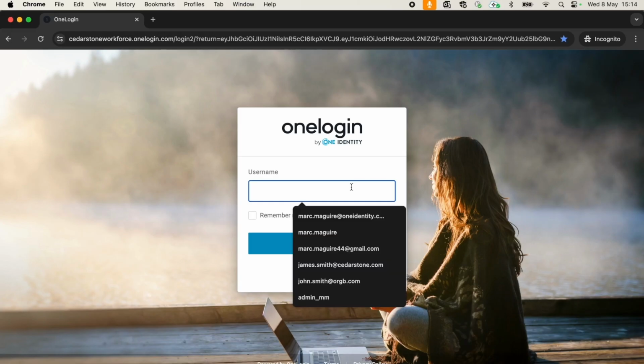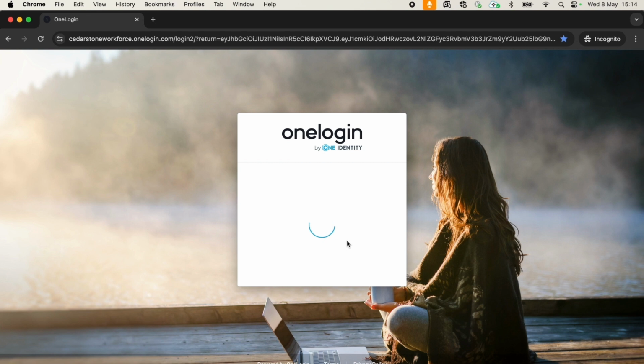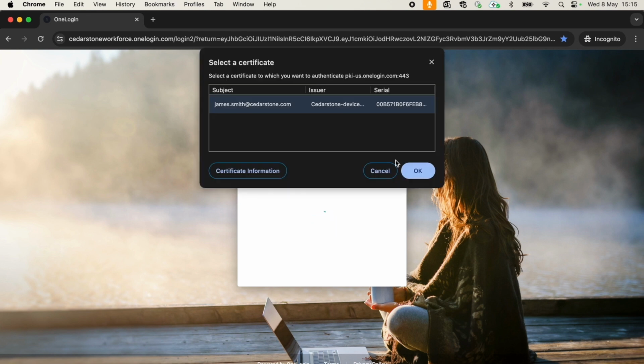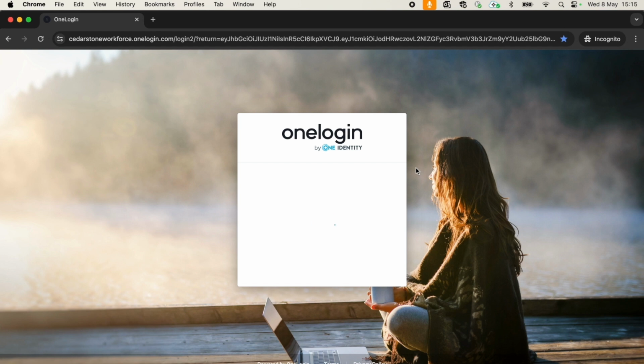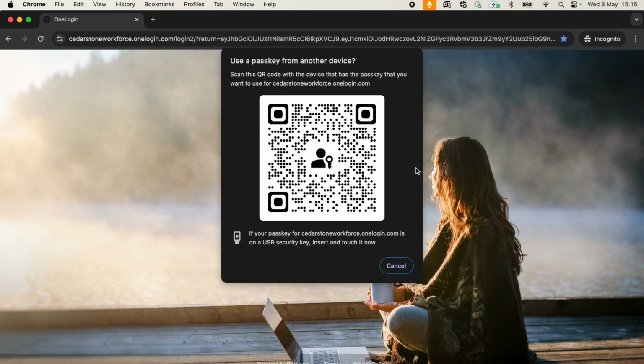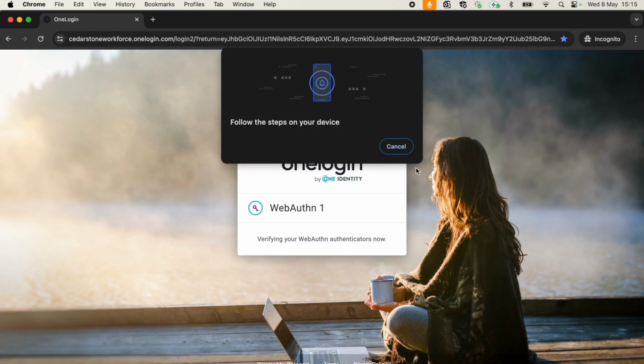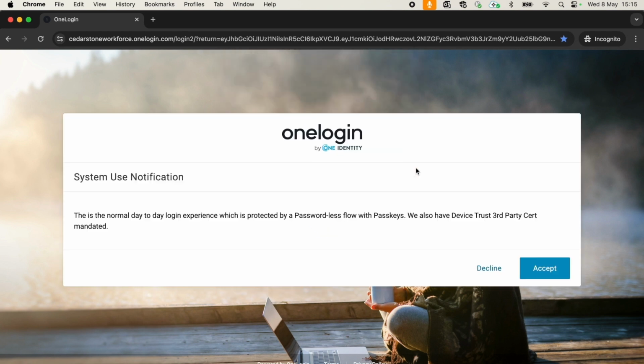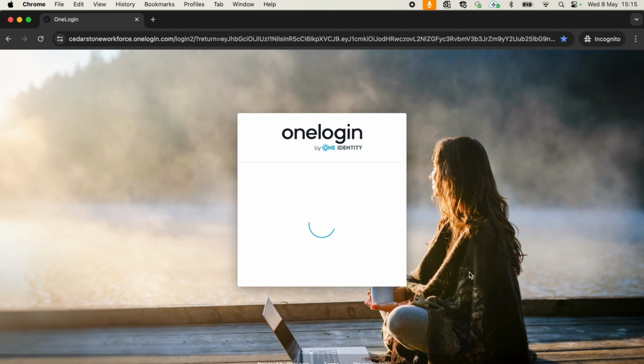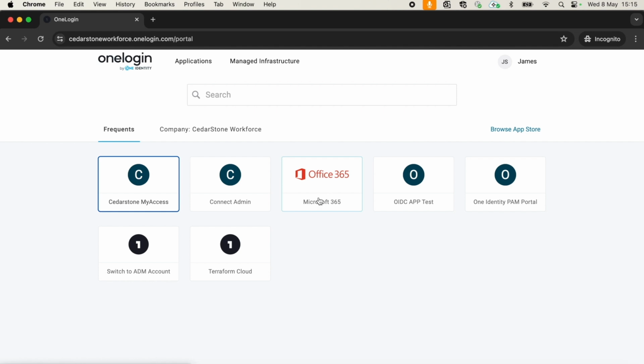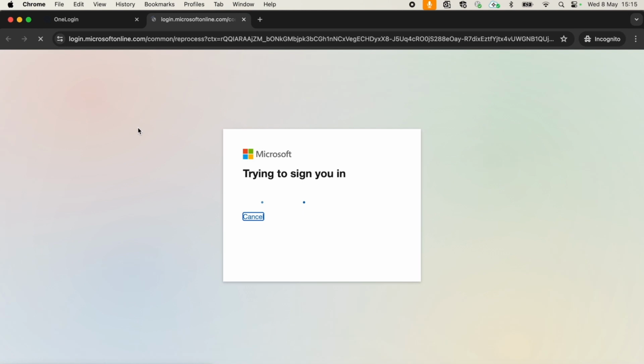Okay, so let's start the process. So just like before, we're on our trusted device and we can sign in using our James Smith user, and we can see again the device trust control is in place, and again we're doing the WebAuthn passkey authentication in a passwordless sign-in flow, in this case using our phone with the cross-device authentication solution from Passkeys. So then again we have our message just to tell us what's going on in this demo environment here, and we're brought into the app portal just as before, and we can click on the Microsoft 365 app tile to get into Microsoft 365, and we can see just like before this has worked all fine.